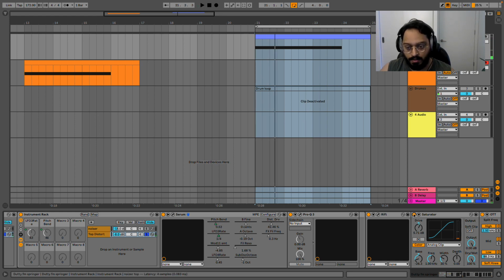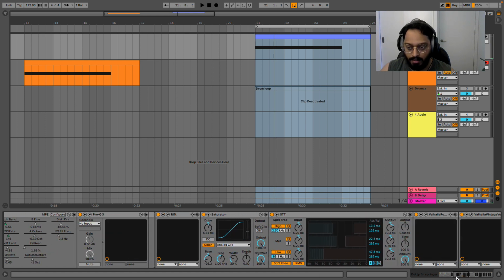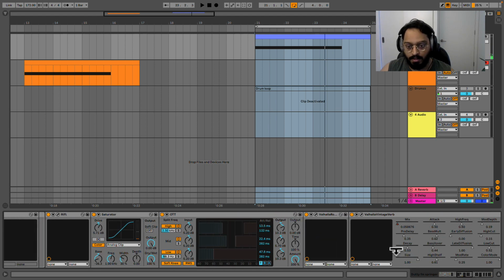Then a saturator. Without a saturator, it pokes out a little more, and then we have OTT. It balances out the sound a bit. Then a room reverb. Just a room reverb.